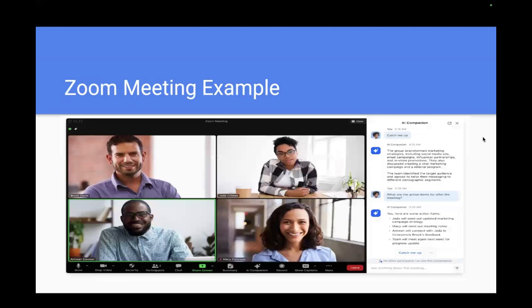So here's an example. These four people are in a Zoom meeting, and one person with the paid Zoom AI account is using it to ask questions based on things that have already been said in case you missed it. And you can see at the bottom there, it has that Catch Me Up button to fill you in in bullet point format so it's easy to understand any missing information.